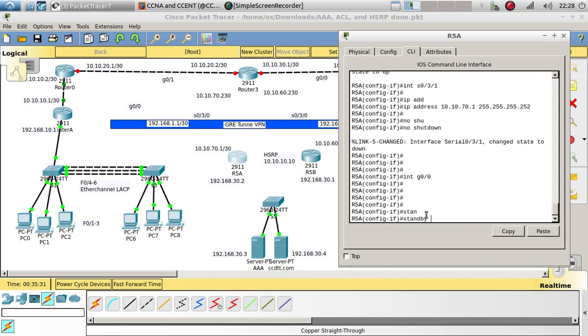So let's go ahead and do that. Standby 1 IP address 10.10.10.10.